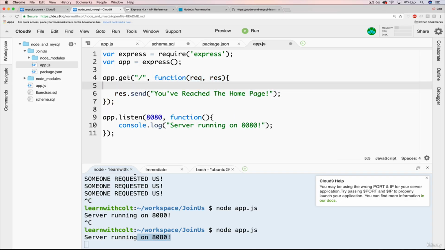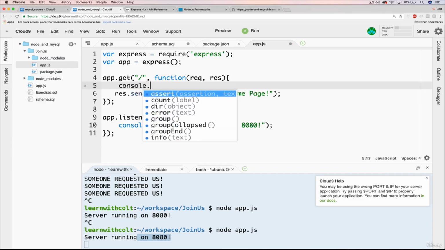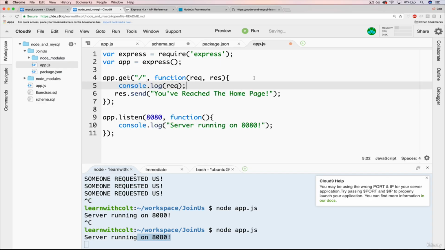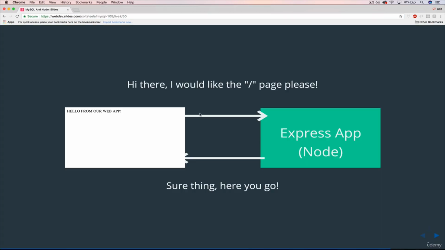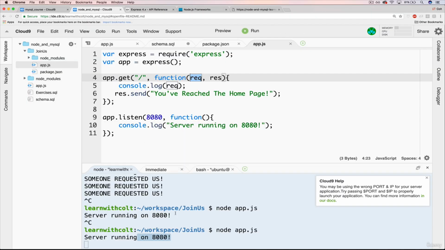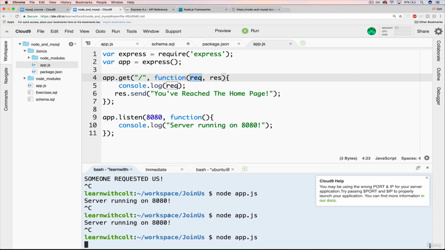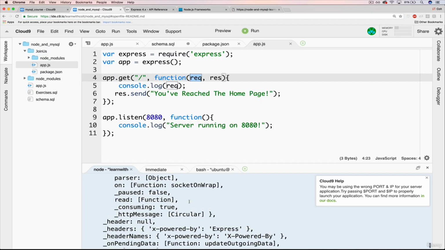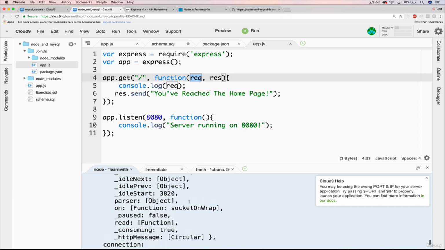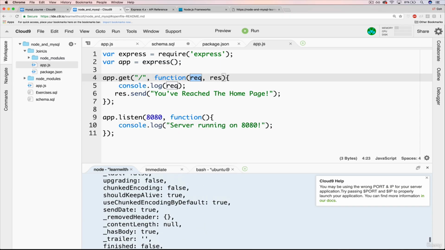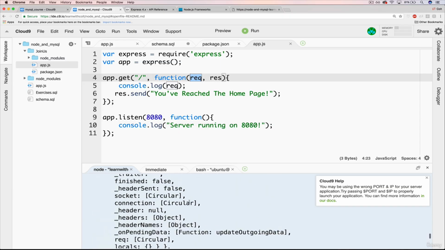One thing that's interesting to take a look at, there's a lot here, but if I do a console.log request, this will contain all the information from the incoming request, from this arrow. There's going to be a lot of stuff in there. So if we take a look, try it again, and I make a request, I'll refresh it by clicking. Over here, we got printed out this giant thing. This is all the information contained in that request.